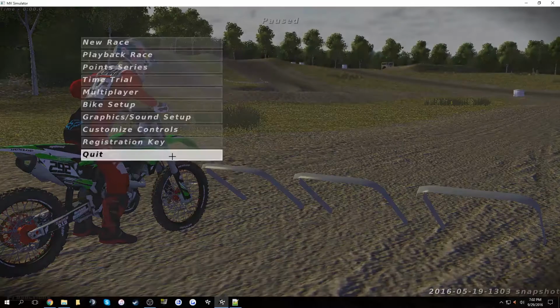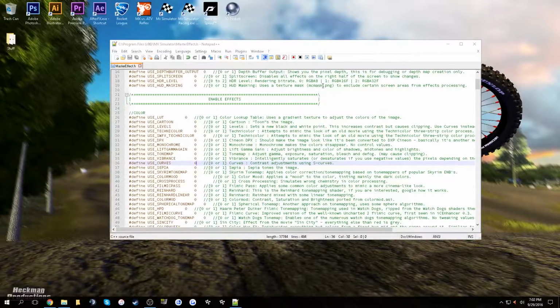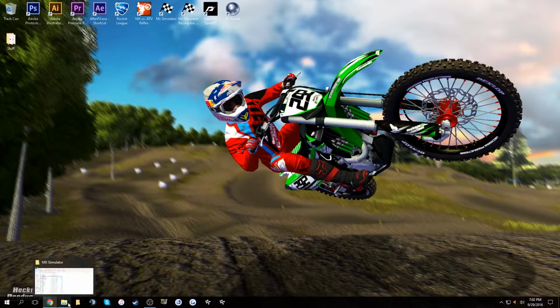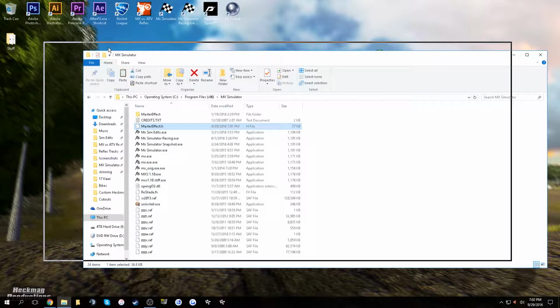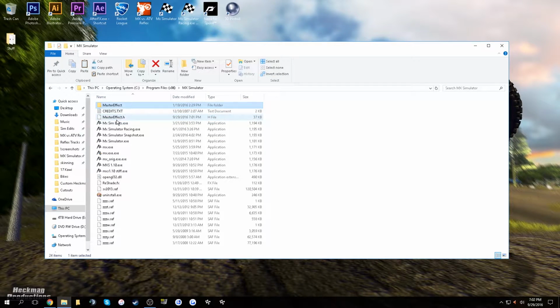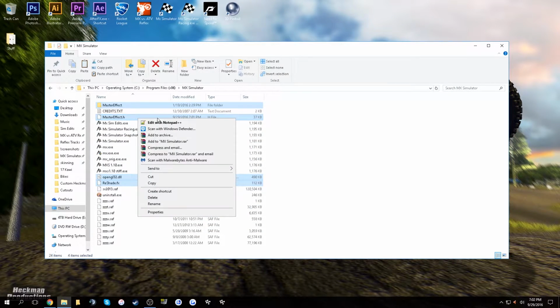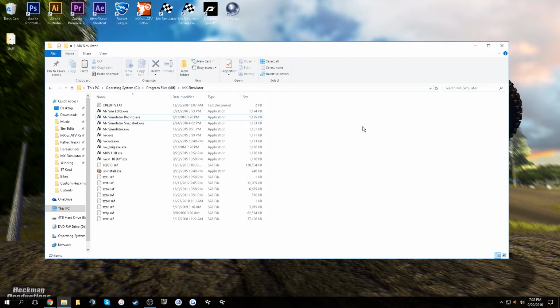So once you're done with it, we'll go ahead and exit our game. And we can go ahead and exit our file here and open back up our folder. You want to go ahead and highlight these four things that you drug in. So you got your Master Effect folder, your Master Effect.h file, your OpenGL32.dll, and then your reshade.fx. Those are the four files that you drug in here from that zip. And once you want to install it or uninstall, just go ahead and click delete, and it's uninstalled.